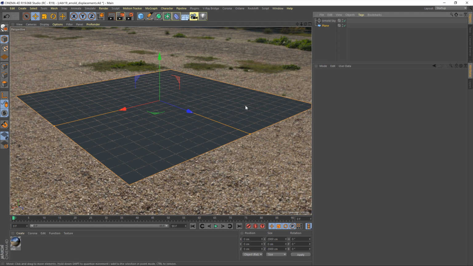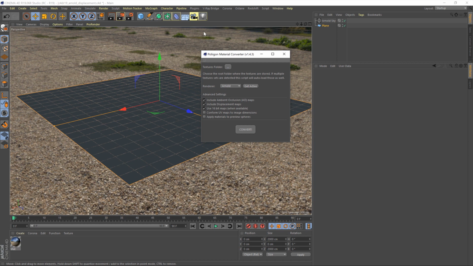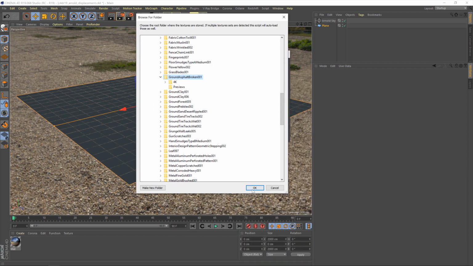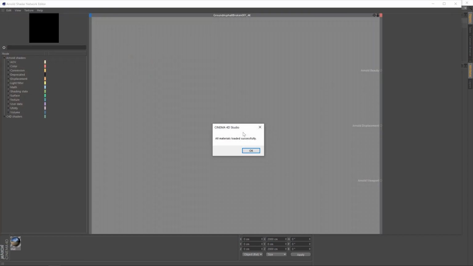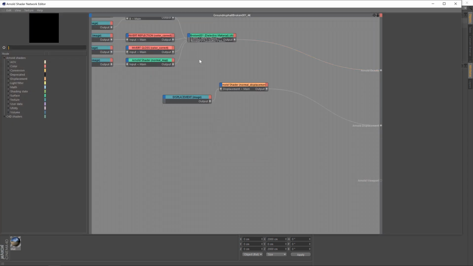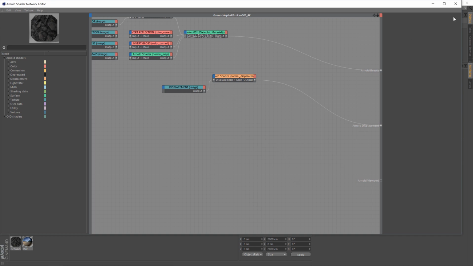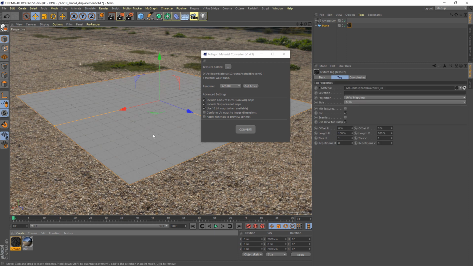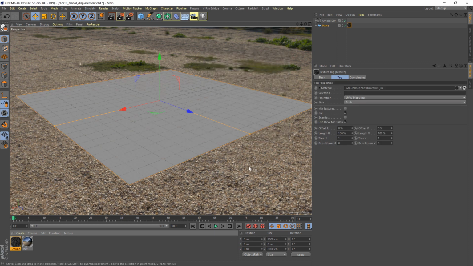First, let's take a look at the scene we'll be using. It's just this simple plane and an HDR light, and that's it. So what we need to do first is bring in our material. Now, I covered using the material converter in a previous video, and I will include a link to that below this one. But for now, I'm just going to go grab my material, which is down there, and hit convert, and it will say all materials loaded successfully, and it's brought in the node graph there. So with the material selected, just drag it over to your plane, and that is pretty much it.